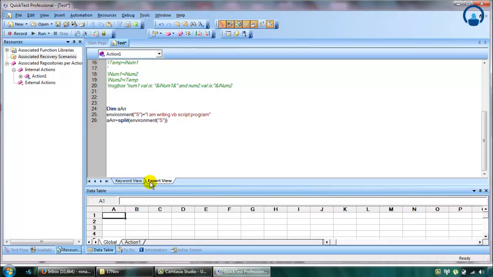We are calling the environment variable using Environment s, and it will call the string that is "I am writing VBScript program", comma. Once this is done, give the delimiter. The delimiter here is simply a space between 2 double quotes, because we are splitting the entire text using the spaces. What will happen is, this array has been defined and declared with a size based on the split. When I'm splitting this entire sentence based on the space in between, each of the words between these delimiters will be assigned to one memory location in the array.